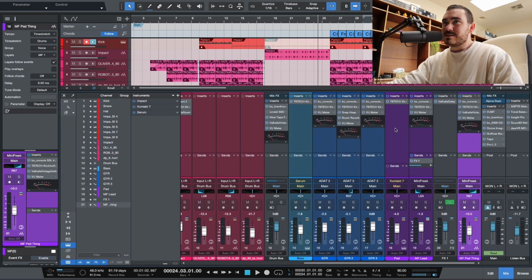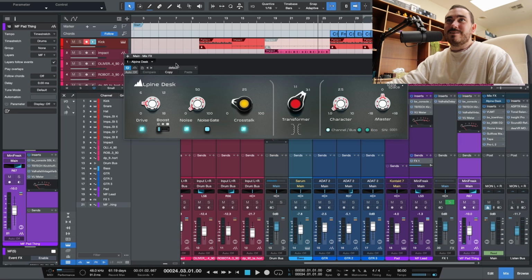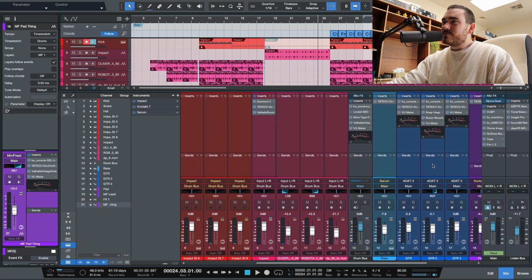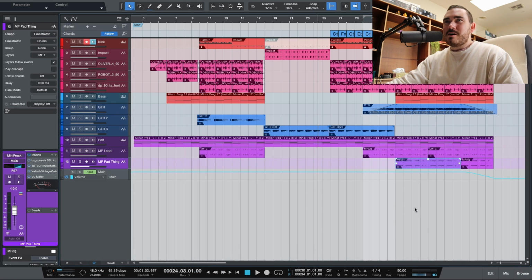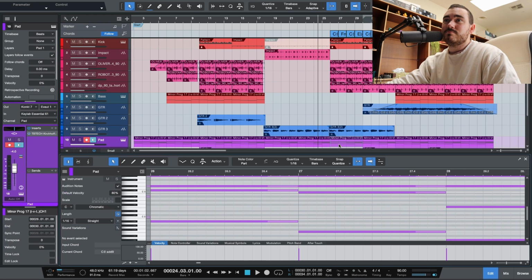It's really about the processing, and that is honestly like a different video in itself. I've got quite a lot of mix bus processing. I like to use the, what do you even call it? Mix effects. I like the Alpine desk. It just adds a bit of grit, which I like. But you don't need tons of stuff. Just make sure that each part is good. Make sure they all count. As you can see, there's not tons of stuff going on.